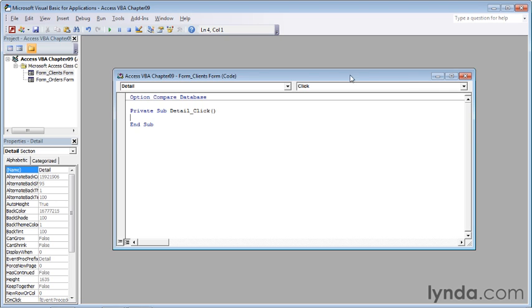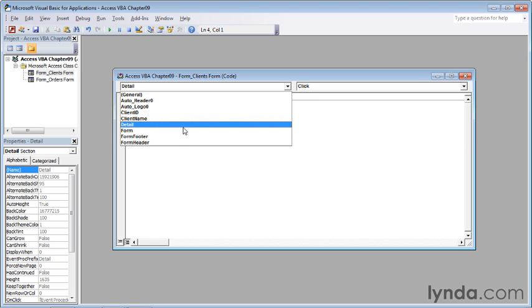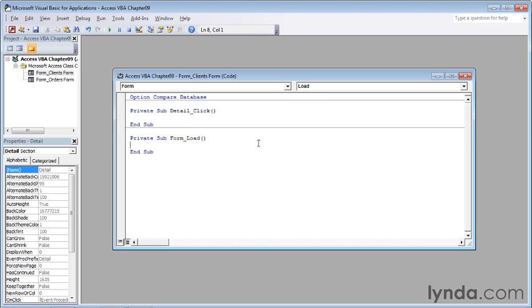So just under the title bar, I'll click the Object List Down arrow and click Form. And when I do, I get a form load event. That is what I want to use, so I'll press Enter twice and the up arrow key once to give myself a little room to work. And now I'll type code that prevents users from using filters on the form.